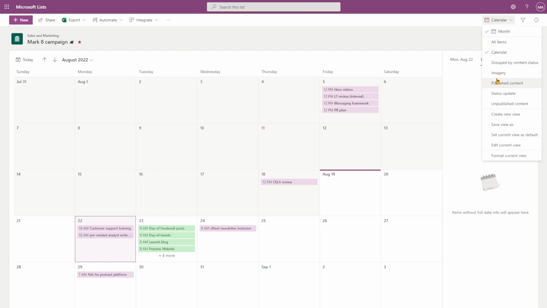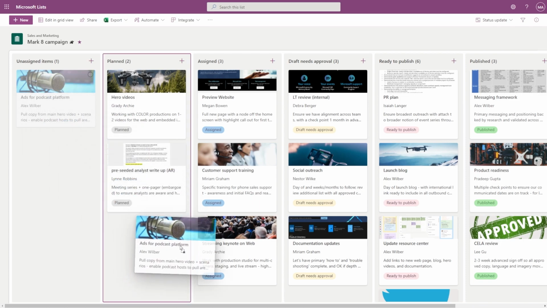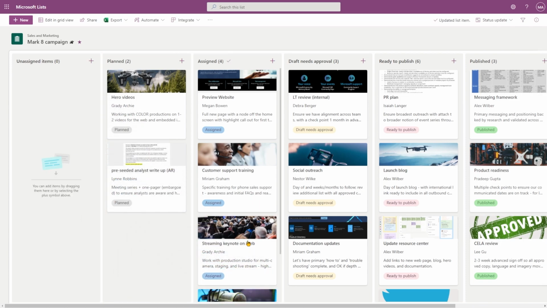Next is really a working environment. If I wanted to go in and see what the status update is, I can see that I have one unassigned item. So keep in mind, this is where it says planned, assigned, draft needs approval. If you notice, that meets the buckets here at the top. And if I want to take this ads for the podcast platform and really make it known that it's now been assigned.